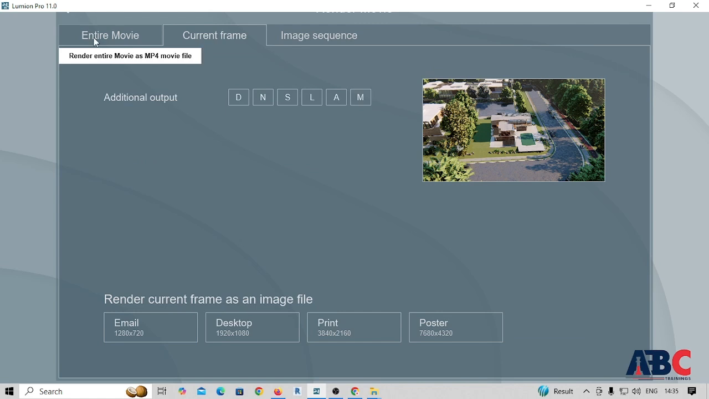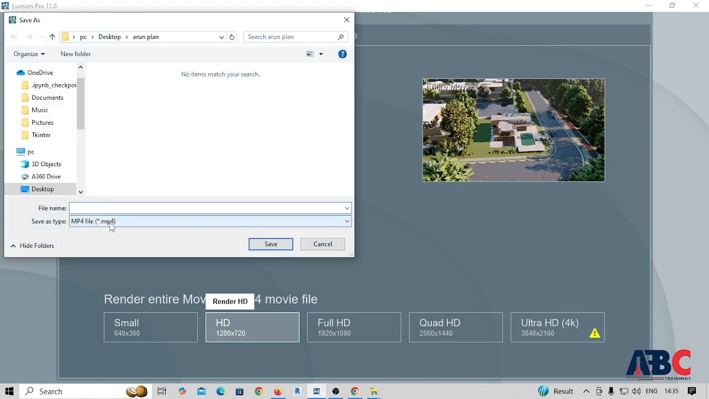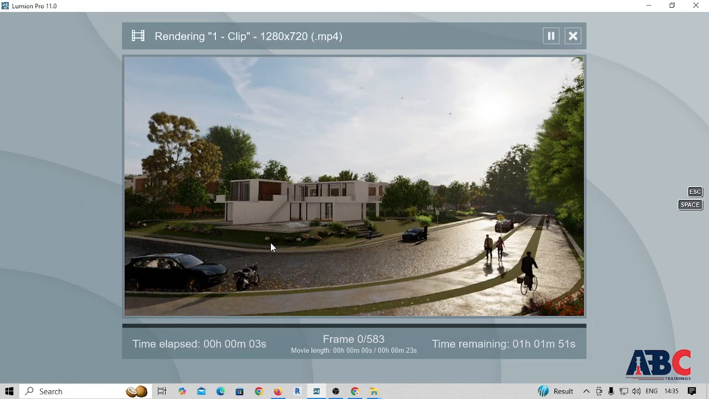I just click the entire movie option. Then I click on HD render. I give it a name, movie. Then save the movie. Here is the time elapsed, as you can see. This movie is timed at 50 minutes.